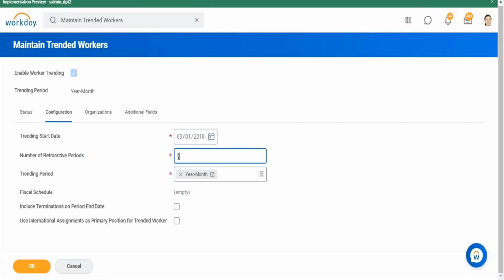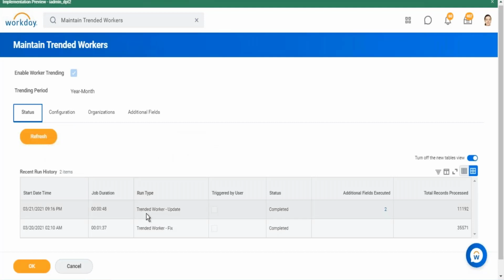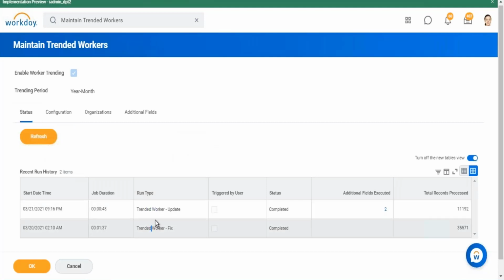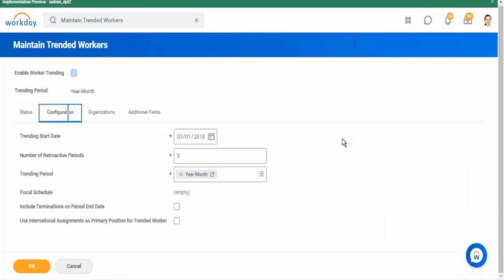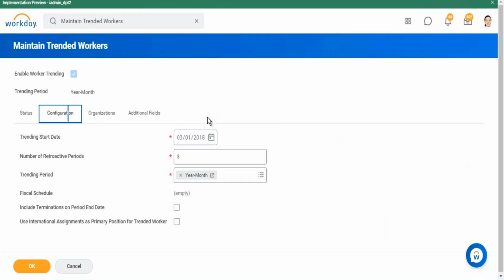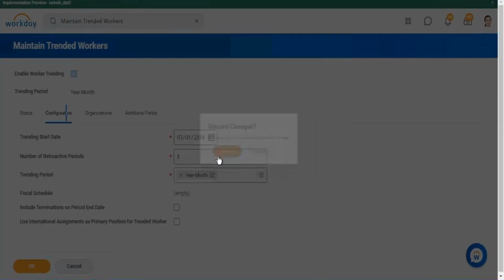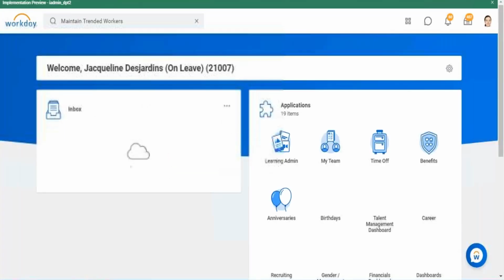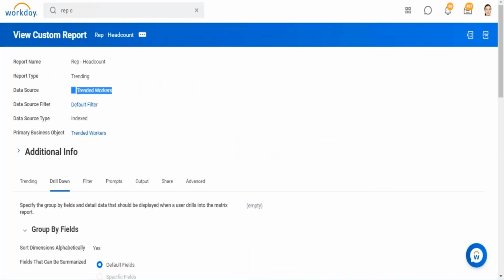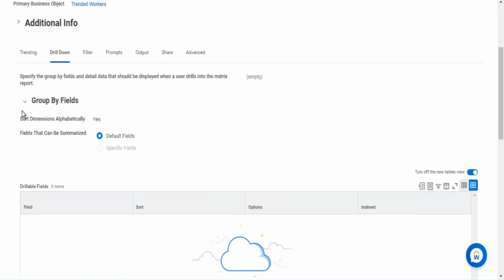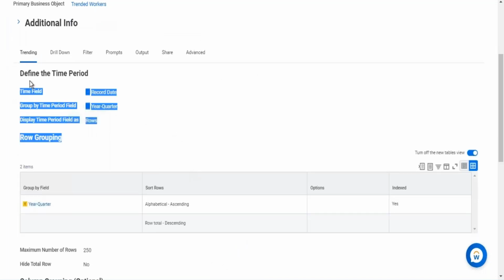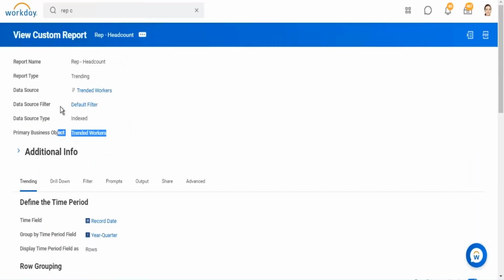So it will go back every time it refreshes in the background. It will check for the last 3 months and see if there have been any updates. Okay, so it's a very simple configuration. It's exactly similar to how we build our matrix reports. The only difference is here we have the additional grouping parameters of the time period, and we select a different data source, which is trended workers.